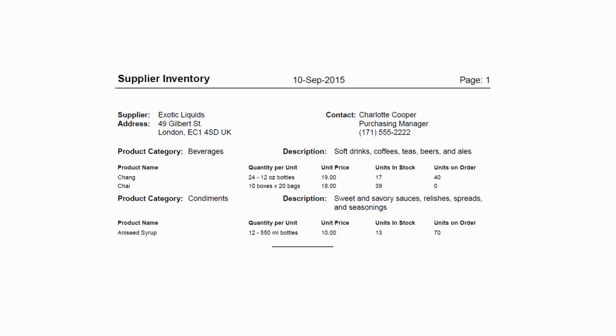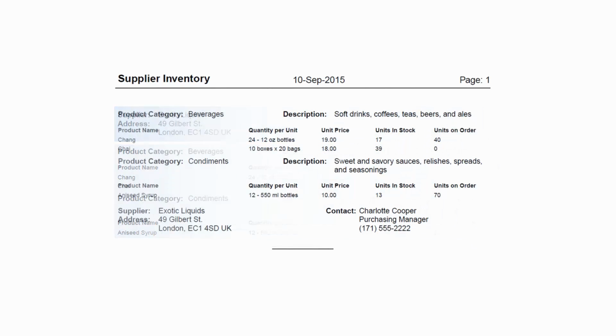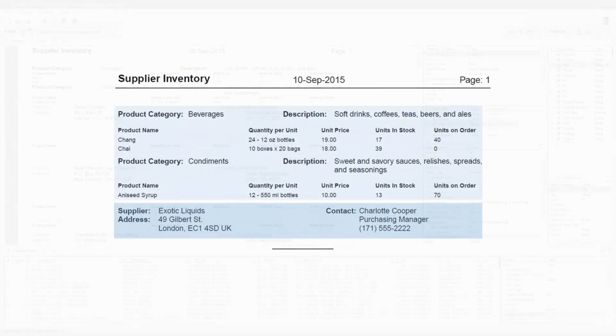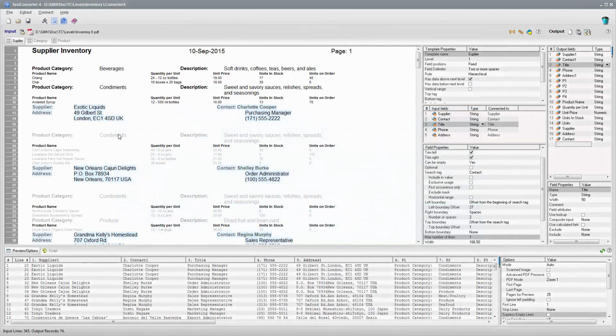Having higher level data located above lower level data is typical, but is not always the case. Let's consider the sample when the top level supplier data is located below the detailed product data. Let's see how the text converter project should be modified to accommodate this new layout.